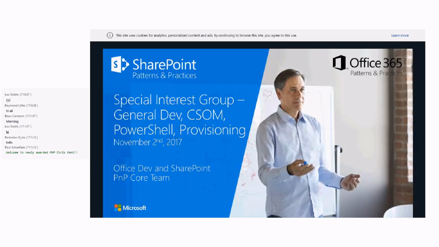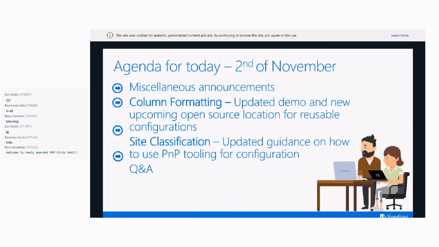Today we'll have a few miscellaneous announcements, a few slides which I just want to go through, and then we have two specific demos. Let's flip this, sorry. Paolo will go first with site classification because Paolo needs to drop from this call at 40 past or half past the hour, and then I'll go next with column formatting. I also have another meeting right after this one, so let's see if we take the whole hour or 50 minutes, depending on how many questions there are. We have other PnP core team members on the call helping with the Q&A section if I or Paolo need to drop during the call.